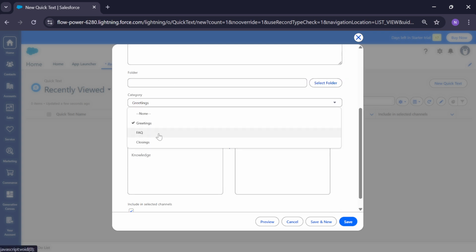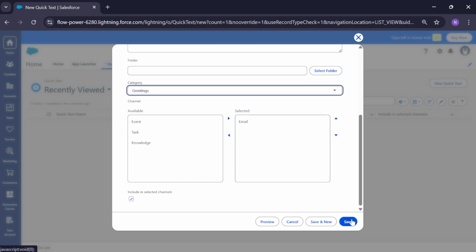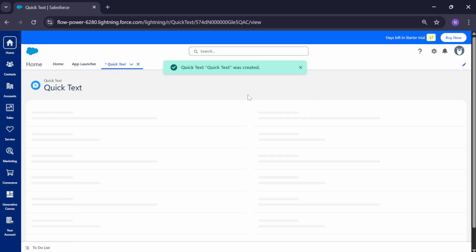Once everything looks good, click Save to store your quick text. And that's it. You've successfully created a quick text message in Salesforce.